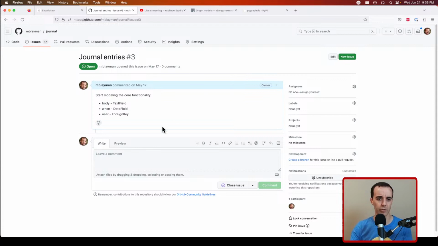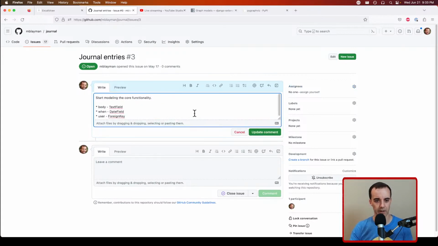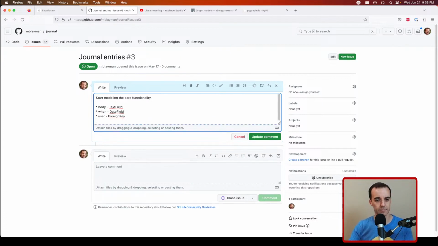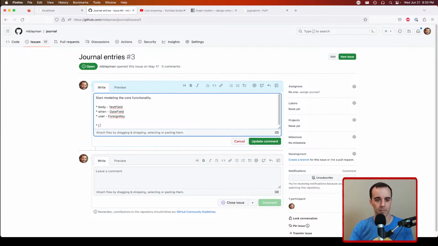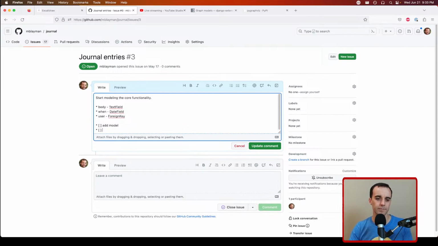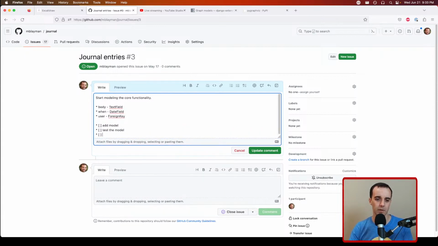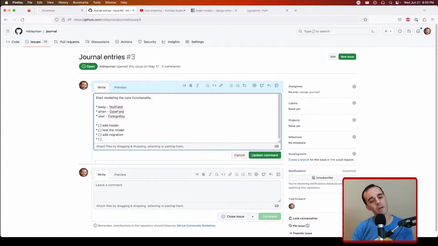We should also probably put in an admin. Let's write all these things down because I'm going to forget. So let's say we're going to add the model, test the model, add migration, and then add the Django admin for the model. That should be the full scope of this change to get everything that we need in order to be testing with some real data.